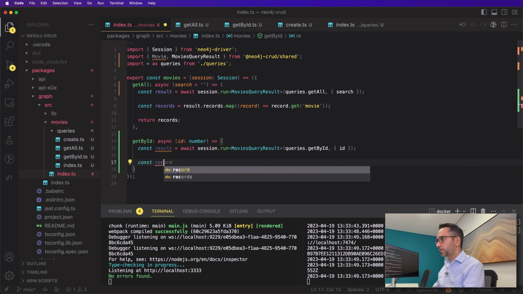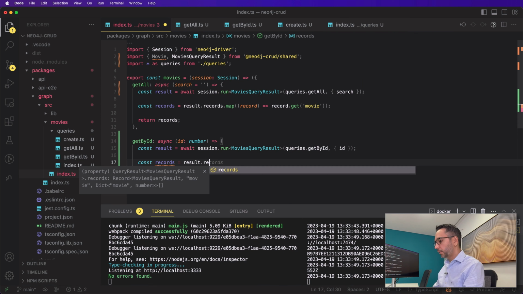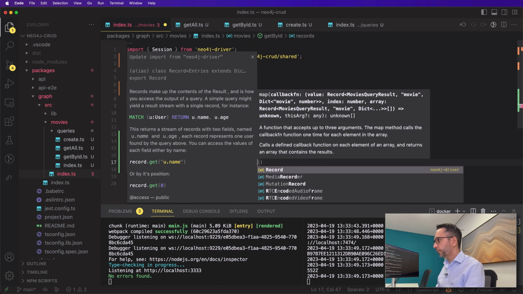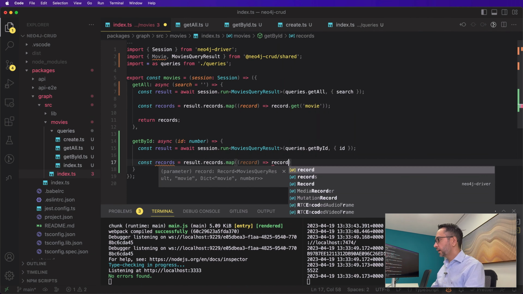And const records will be equal to result.records.map for each record. Let's get movie. GetById should return just one single movie, okay? With the same ID, of course, that we pass as a parameter. So here we are going to return just a single record, and to do that, I'm going to use pop.